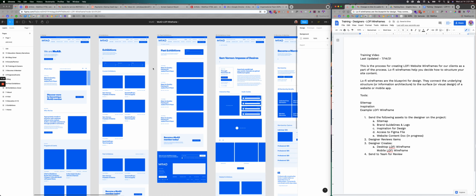Just keep in mind that LOFI wireframes are the blueprint for design. They connect the underlying structure or information architecture to the surface or visual design of a website or mobile app. So the tools you'll need are an example sitemap, inspiration, and an example low fidelity wireframe. To start, as a designer, and I'm talking to the designers as well as account executives, we need to make sure that we get a few assets to our designers.